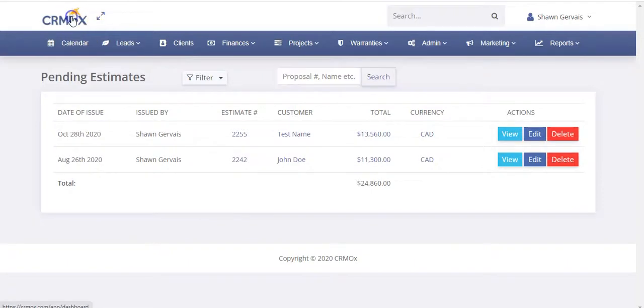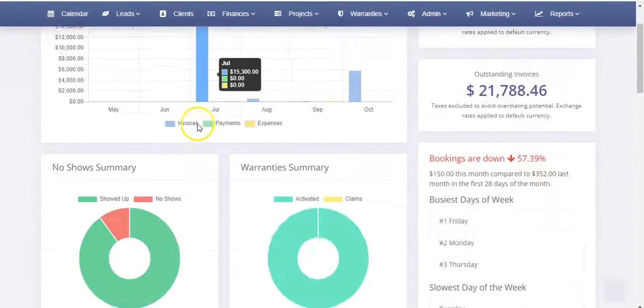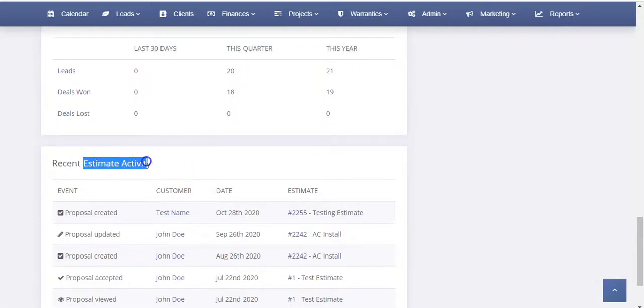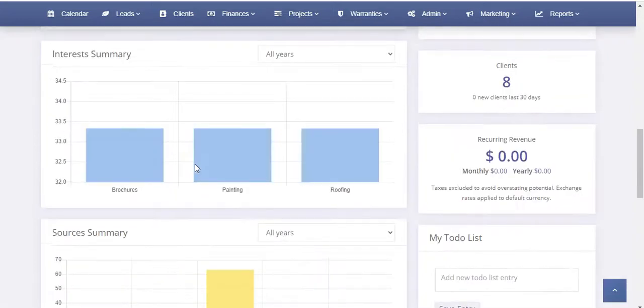Now, one last note is that on your dashboard, if we scroll down, you'll also be able to see recent estimate activity. So here's what you'll see. Here's the proposal we just created, and then it'll have the customer, the date, as well as the estimate. You can click there to open it up, and you'll see if they viewed it. So in this case, proposal viewed, proposal accepted. So this is a timeline of the estimate activity that you have available to you on the dashboard.